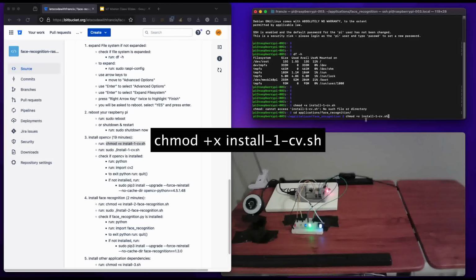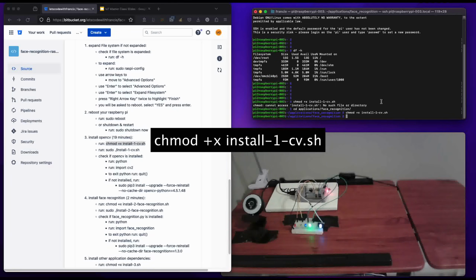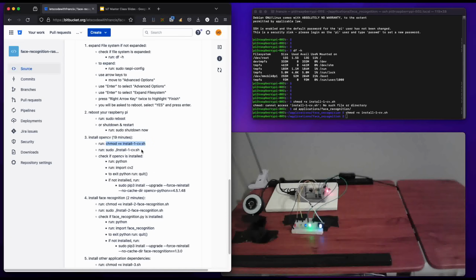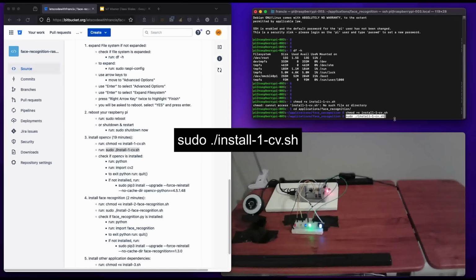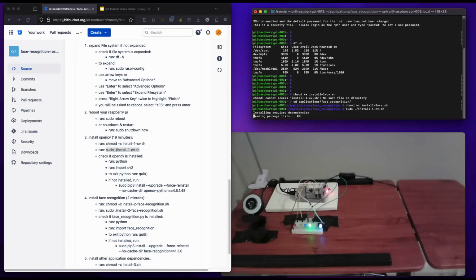So chmod +x install-1-cv.sh. So we're gonna make that runnable. Now once we have made that runnable, install OpenCV and its dependencies. So sudo ./install-1-cv.sh. So we're gonna run that, and that should start installing our dependencies.